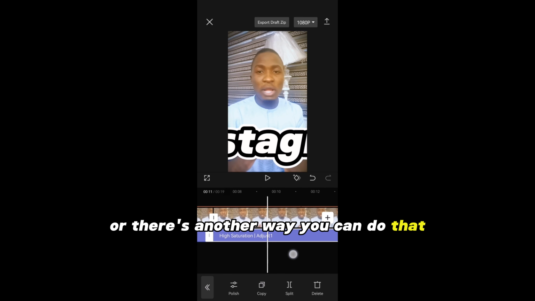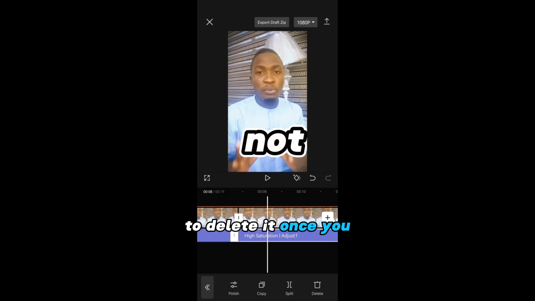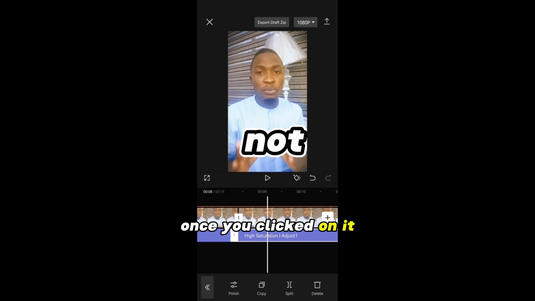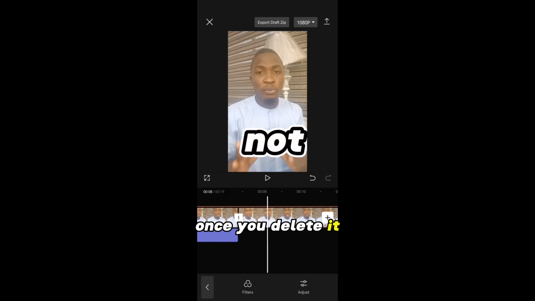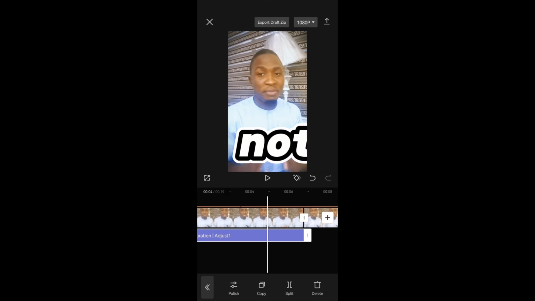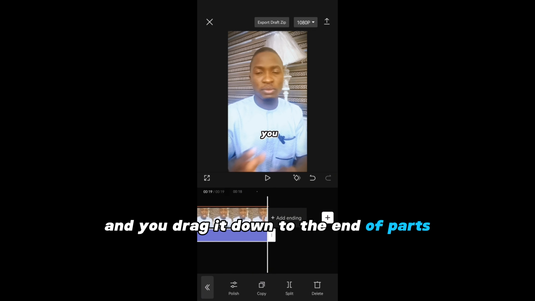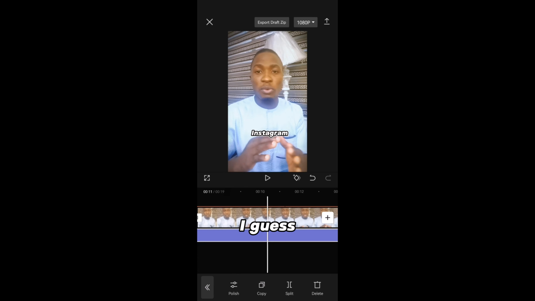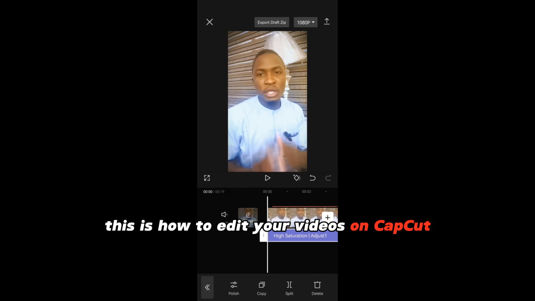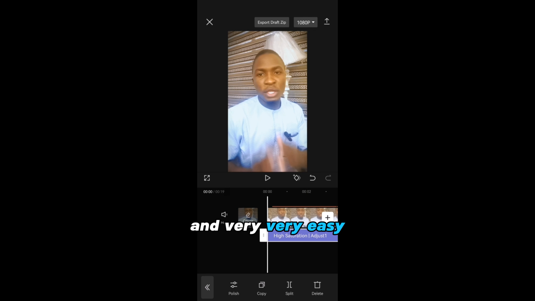Or there's another way you can do that. Let's delete this. To delete it, when there's still this sign on it, once you click on it, you just come to this down part here and click on delete. Once you delete it, the other way you can do it is to click on the first part which you have edited earlier, and drag it down to the ending part. I guess you see it. I guess this is so much easier than the other one. So this is how to edit your videos on CapCut professionally and very, very easy.